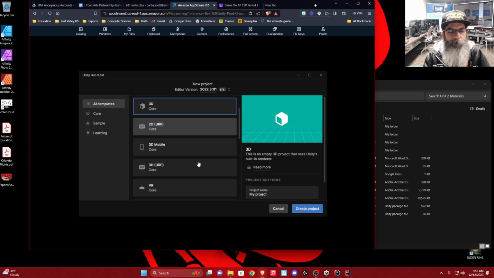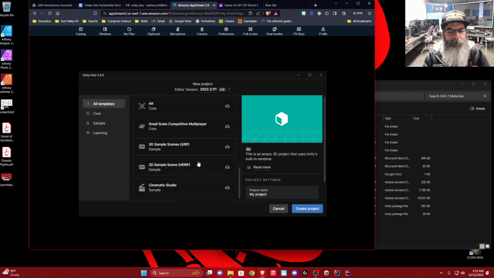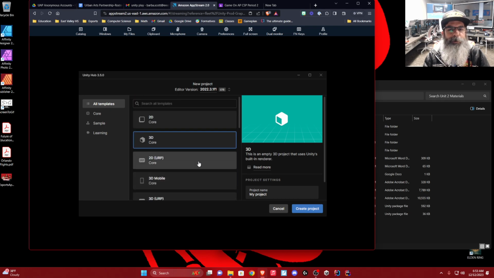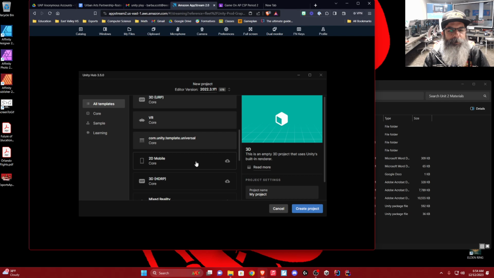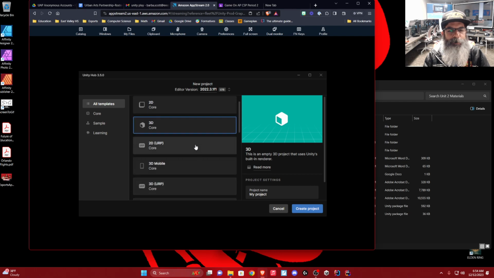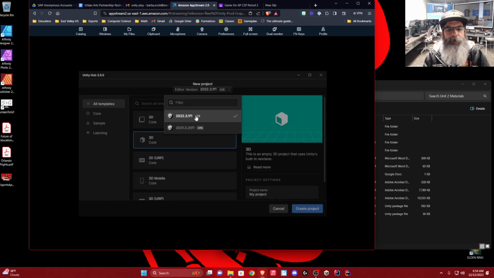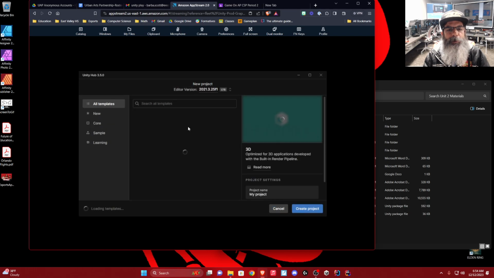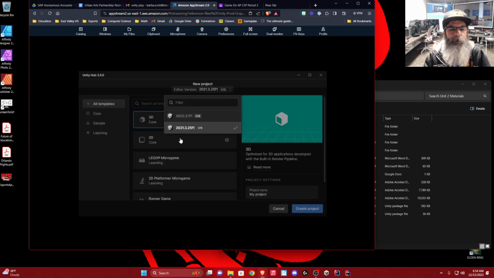Let's just go all templates. Let's see, what do we got here? AR. Oh, so there's no learning templates on this. Well, that's too bad. That's where the good things are. So, cinematic studio sample. Yeah, so I don't see any learning. Let's see. What if I go back one version? This is 3.1. Let's try this one right here. Now I got learning. Okay, so basically you just had to click on the older version.